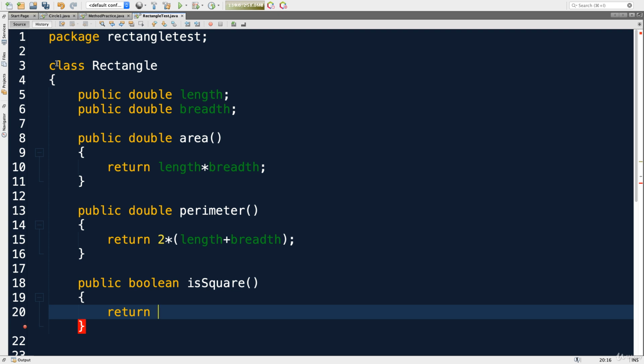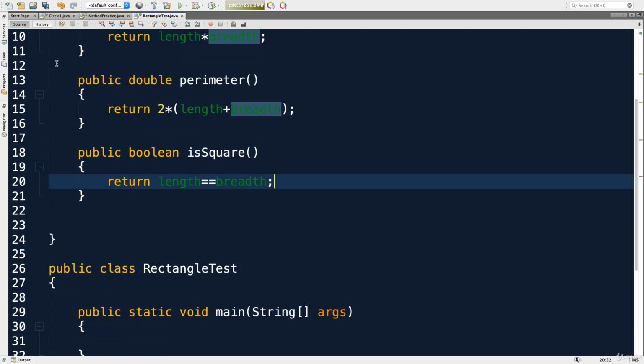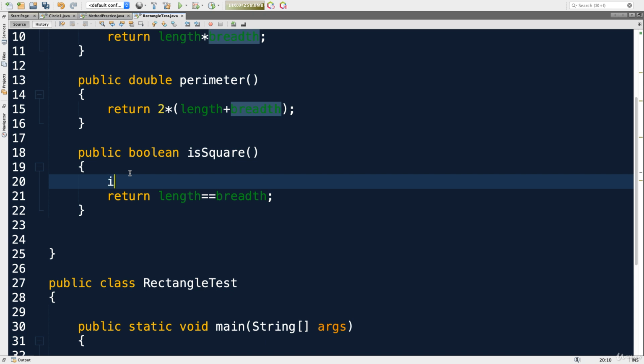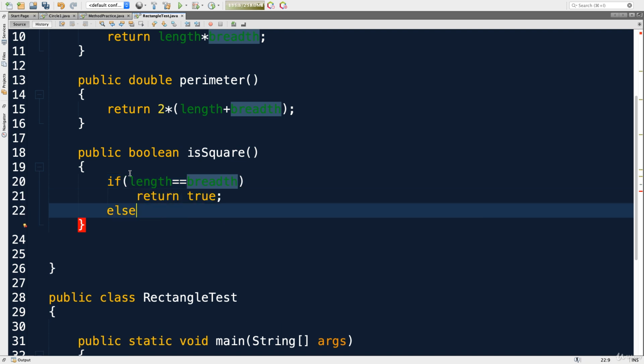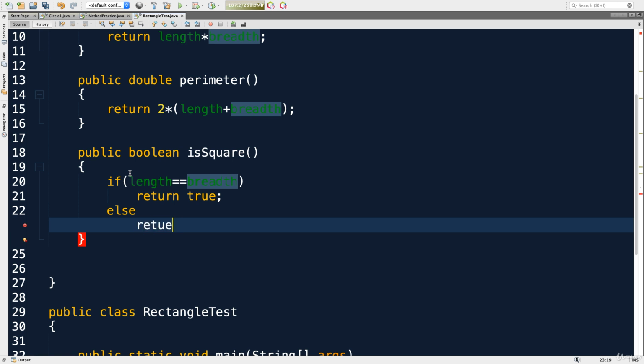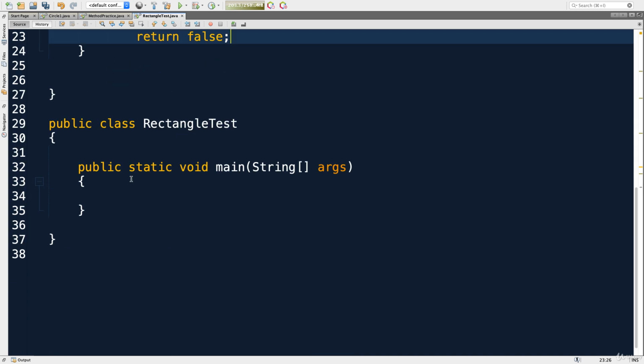Now I can directly return the result of a comparison. So what is the comparison? Is length equal to breadth? When you use the equal-to operator, the result will be either true or false. If it is true, it will return true. If it is false, it will return false. Otherwise, if you want to make the method a little lengthy, then you can check if length equals breadth, then inside this write return true, else return false. This will be a little lengthy, and otherwise you can directly return length equals breadth. It's the same thing, the result will be the same.